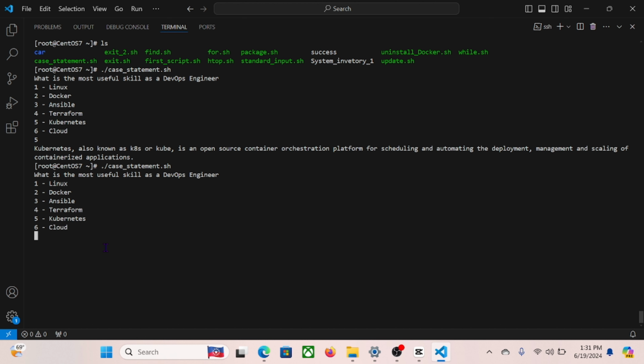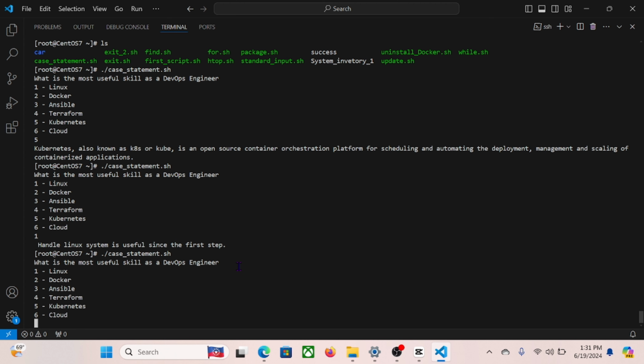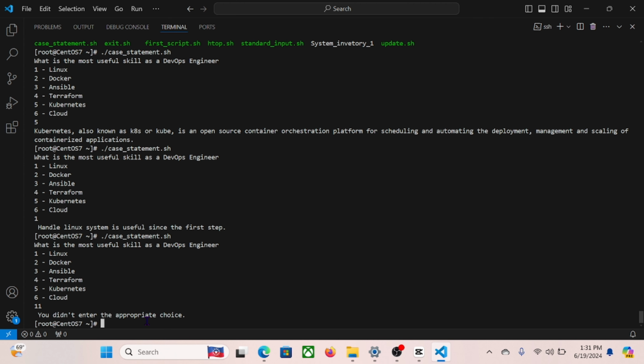Let's choose something else right now. 1, Linux. And Linux is useful since the first step. So since the first step on your journey as a DevOps engineer, you have to start with Linux. That's why we started with it. And now I'm choosing 11, and you see, you didn't enter the appropriate choice.